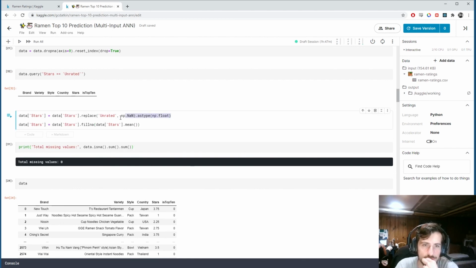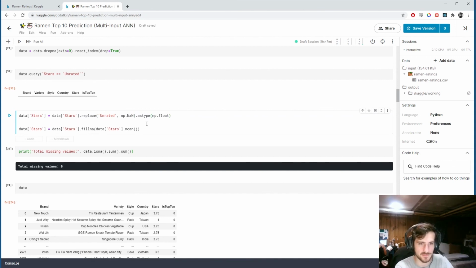Yeah, the problem with filling in the mean for the unrated columns is that these are columns, sorry, not columns, the examples that have unrated turn out to be top 10 ramens. And the problem is we're trying to predict something that has been imputed, especially in such a small class. So I want to see if maybe if we just drop those unrated rows, we can get better results. Because it's sort of like phony data.